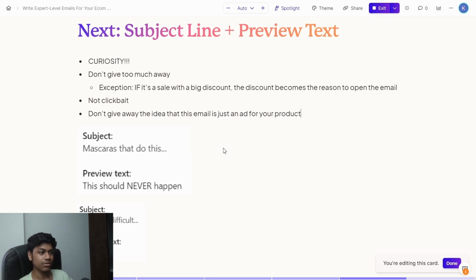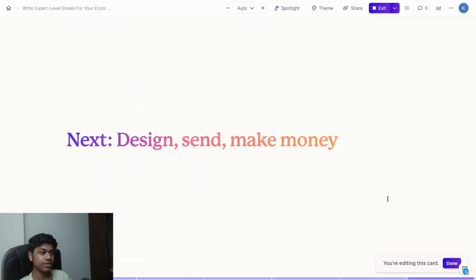So here are 2 examples. "Mascaras that do this..." "This should never happen." What is this? What should never happen, right? And you open the email. "This is so difficult, or is it?" And then you open the email, right? To be fair, these 2 examples are very similar, but you can use curiosity in a lot of different ways. But yeah, I'm pretty sure that was it.